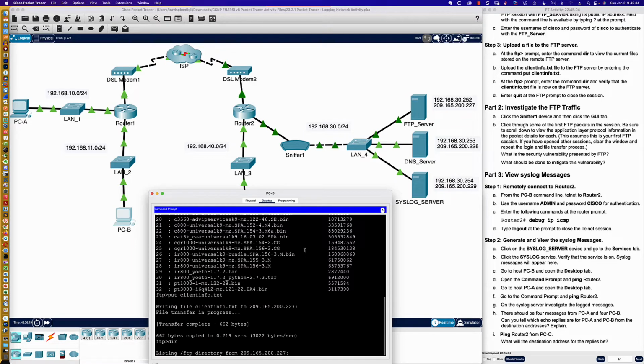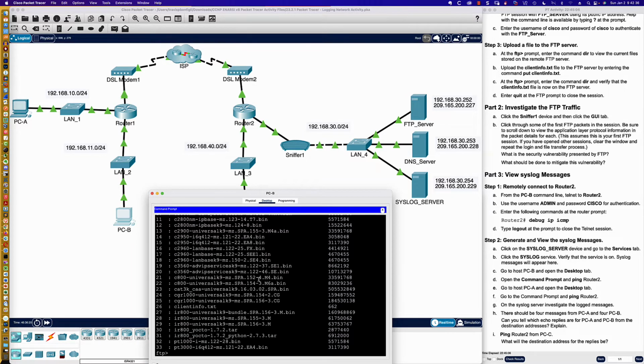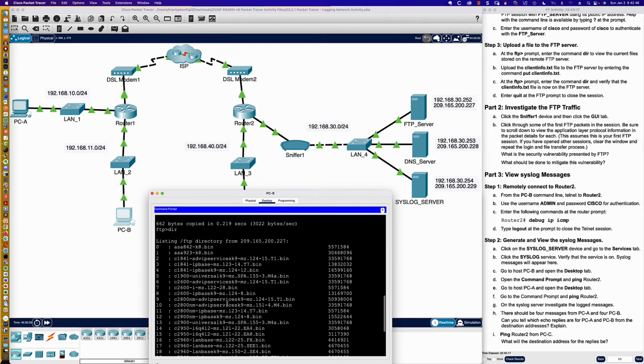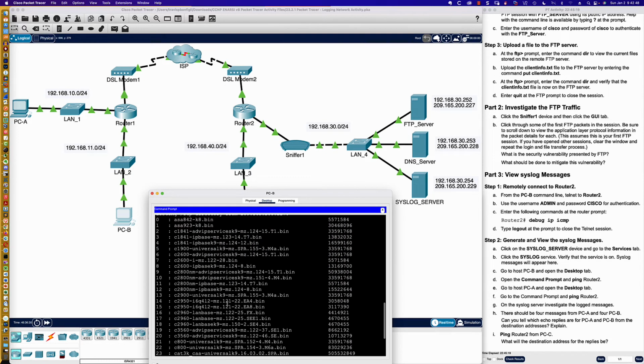If I type dir again, we're going to get a listing here, and we should see 662 bytes, clientinfo.txt. Now, when we take a look at these files, what do we notice about these files? How does it list them out?